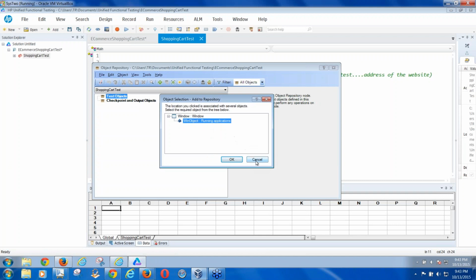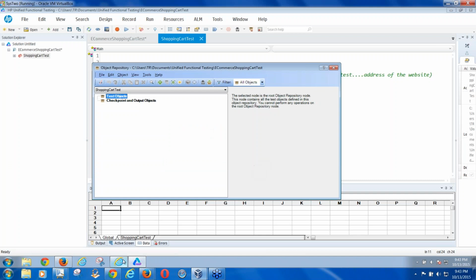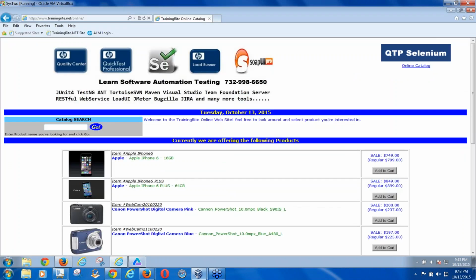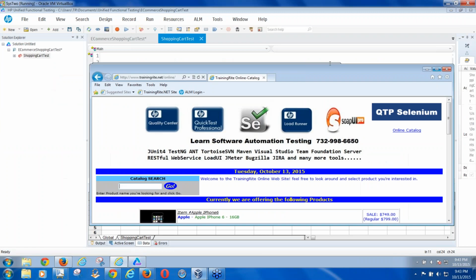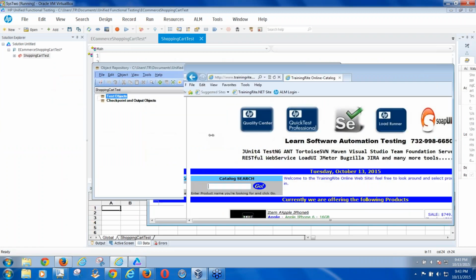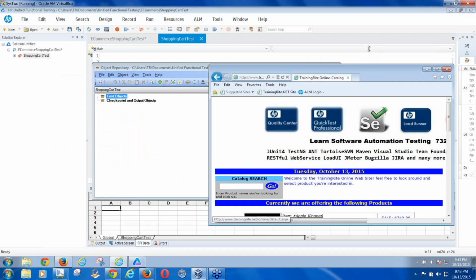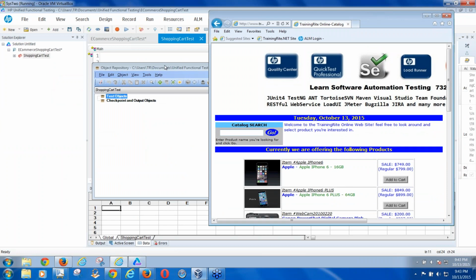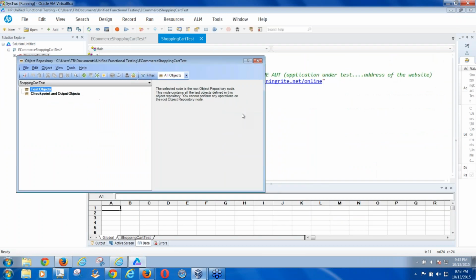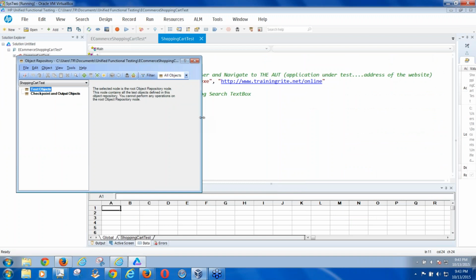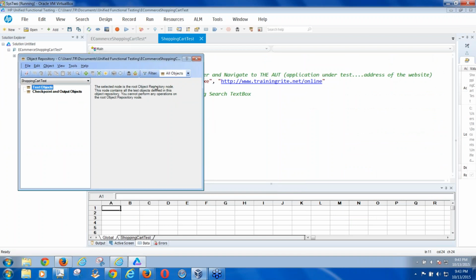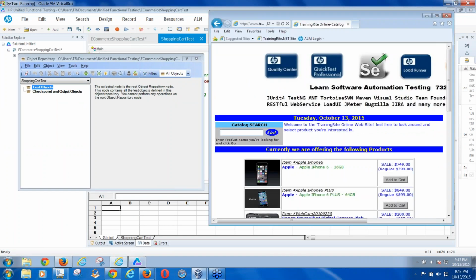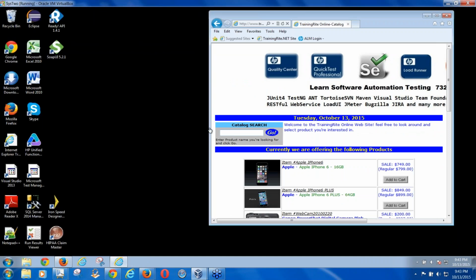So let me cancel. I have to have this guy sort of like that, on the side, so that I could show you both. This is the object repository that I have, and this is the application that I have, and I need to add these two. So let me do it again. I click on that. I come in here, and this is the first object I need to add.